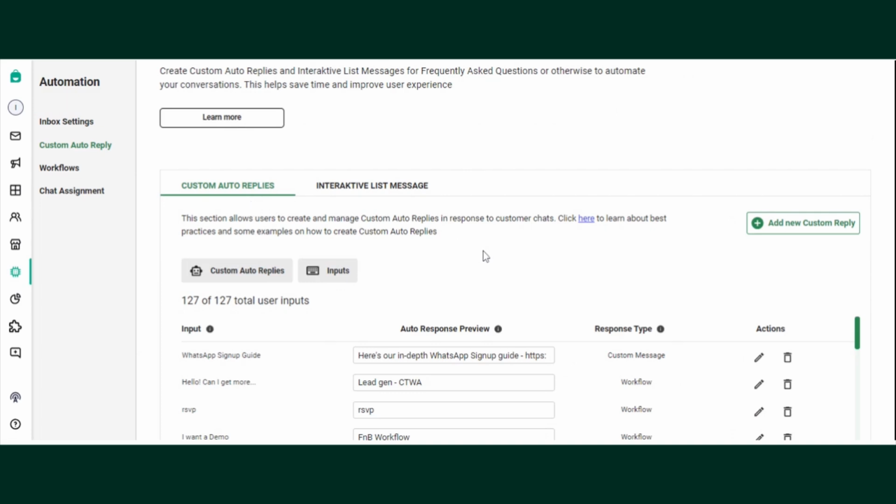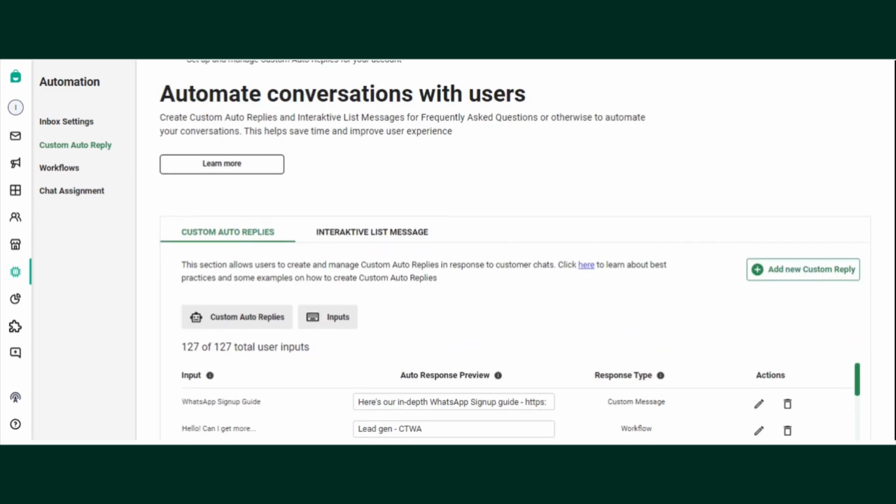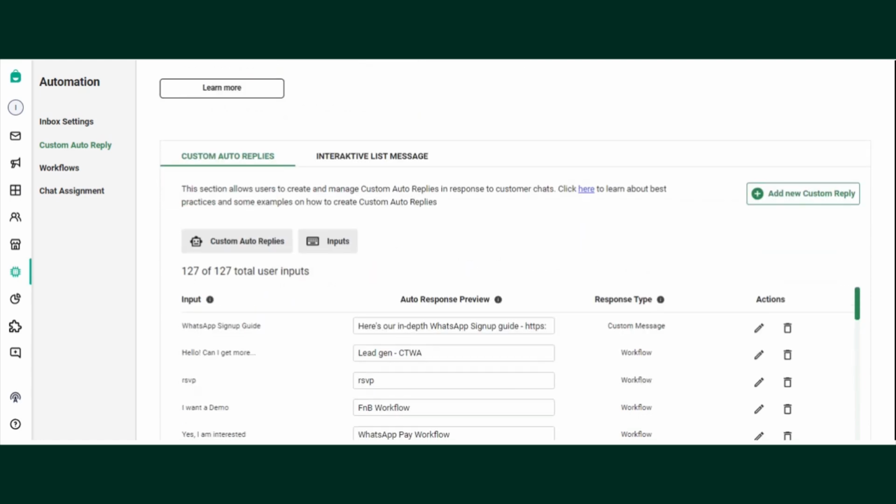This is basically a menu which you can set on your welcome message, or you can send it directly to your customers on chat. I will click on this interactive list message, but always make sure that before creating an interactive list message, you have created some custom auto replies, because you have to choose the options from the custom auto replies.